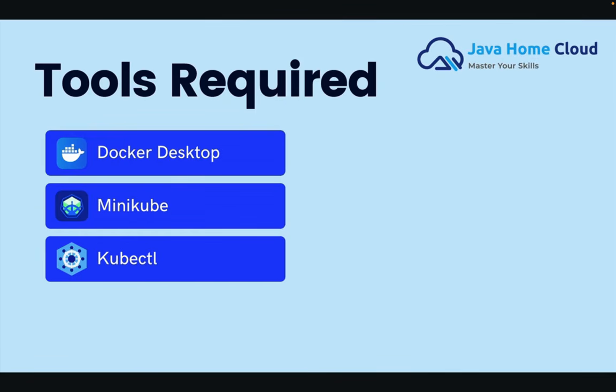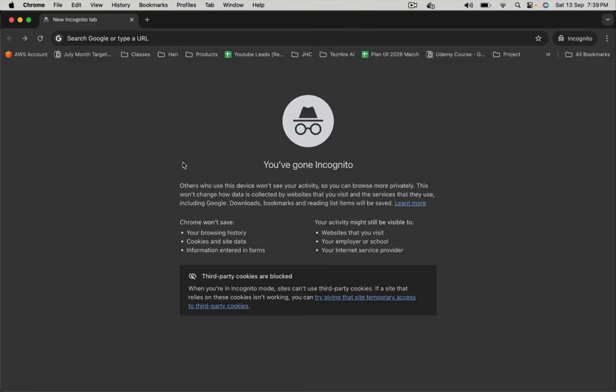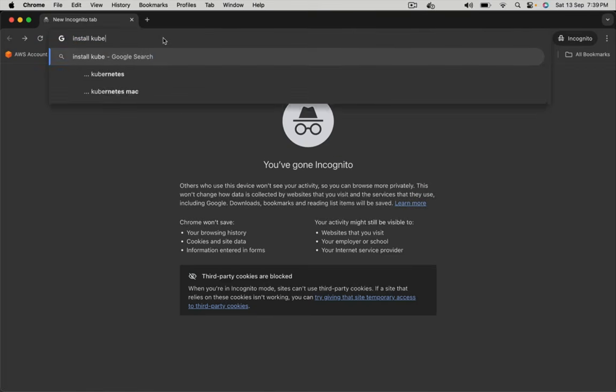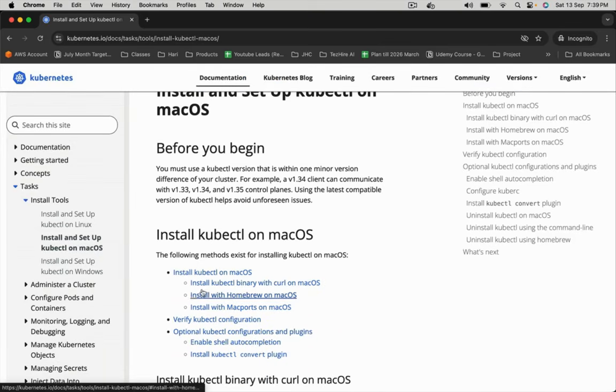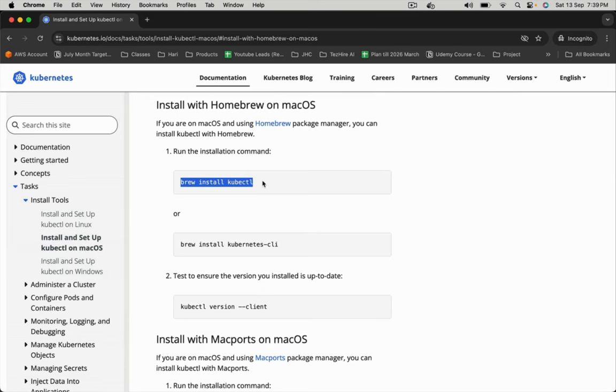After Minikube, the last one is kubectl. Kubectl is a command line utility which is used for communicating with the Kubernetes cluster. Let's see the document for installing the kubectl command line utility. We have multiple options for installing on Mac. One is using curl. The second one is using the Mac OS package manager. This is the easiest way of installing kubectl on MacBook.